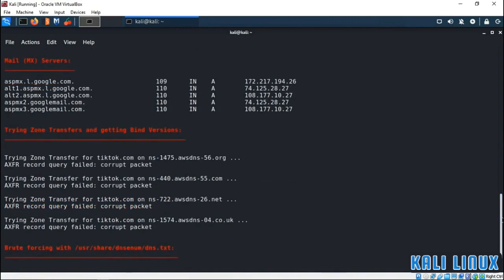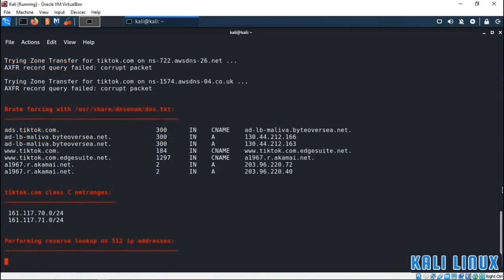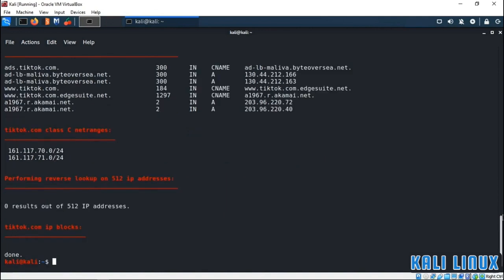Then we have the mail server records, which show the email systems for the TikTok.com subdomains. The DNSenum tool attempts to do its own zone transfer, but this has failed with a corrupt transfer record. However, DNSenum can also try 2 other techniques. The first is using a DNS dictionary to try commonly named DNS records, and it's found 4 address records and 3 canonical name records. The second is to do reverse lookups using the IP address ranges, which can take a while. In this case, DNSenum found no reverse lookup records.